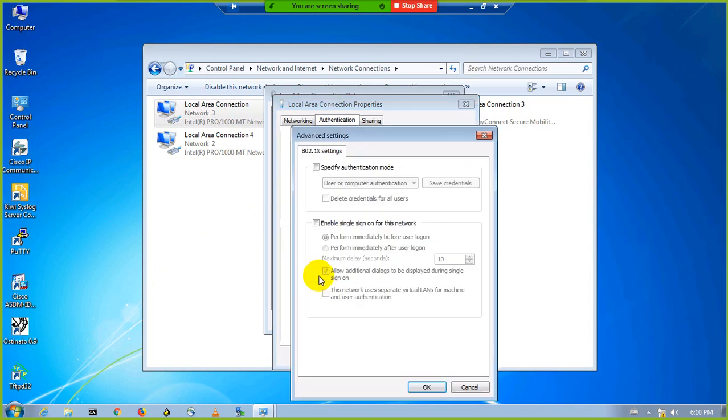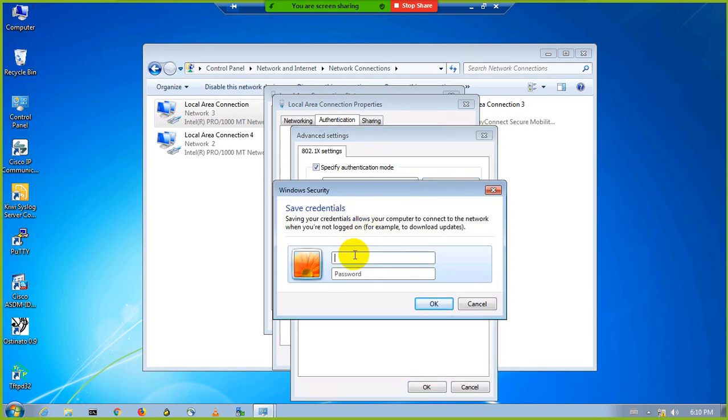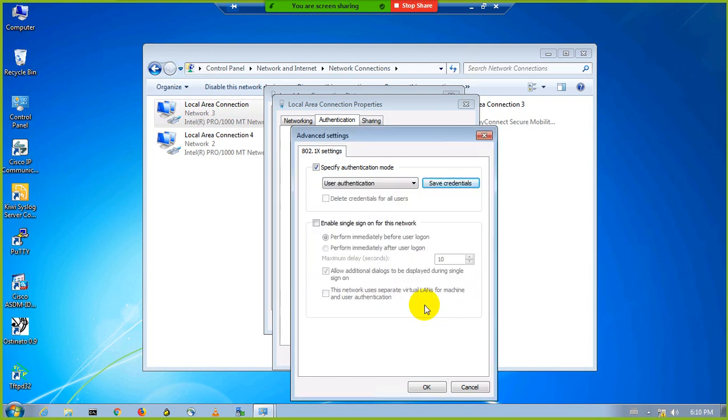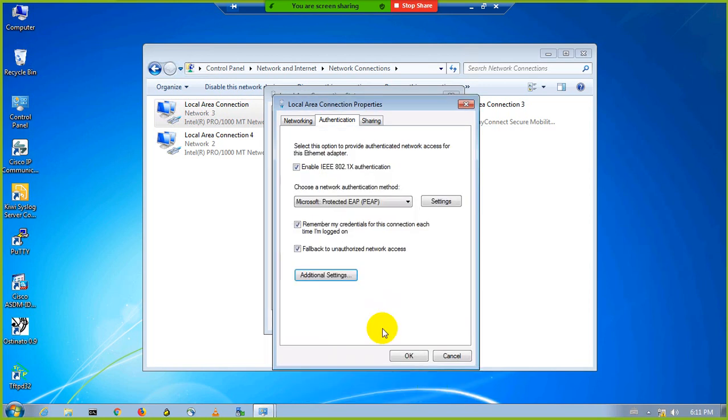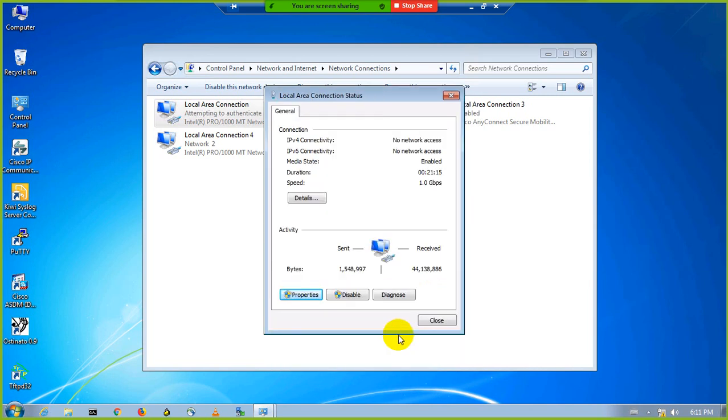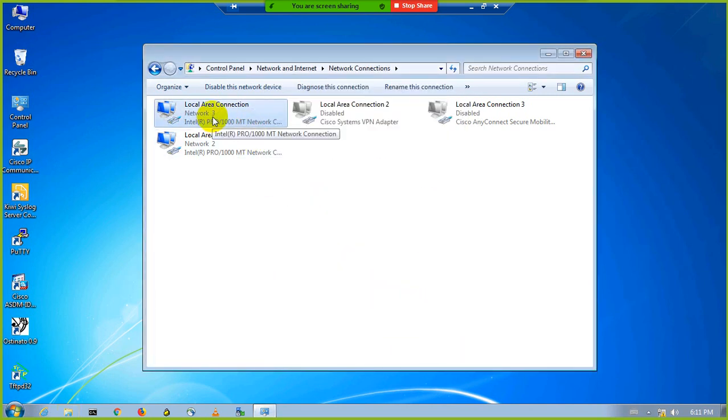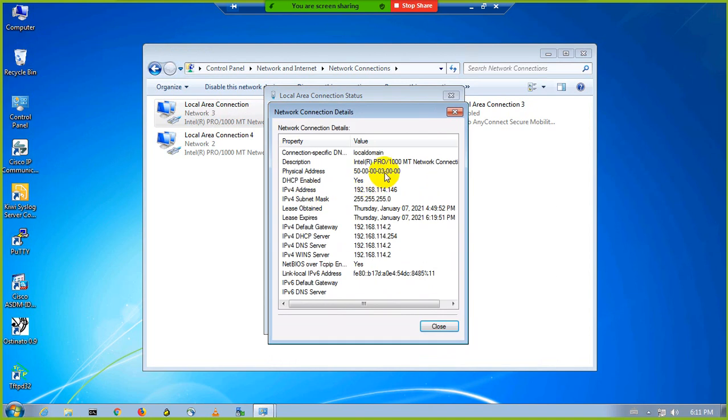Now go to additional settings and specify authentication mode. In Cisco ISE we created a user, so I will say user authentication. And which user did I create? Type that username here, user1, and the password was abc@12345, and okay, and okay, and okay. And now it will authenticate, and it's authenticated, done. It will get the IP 114. How do we know it's authenticated?